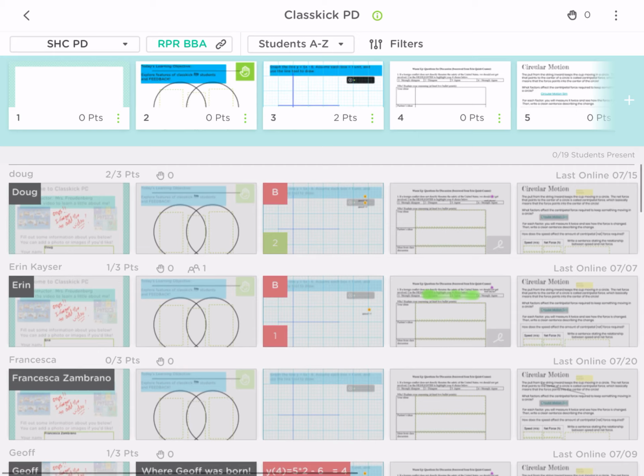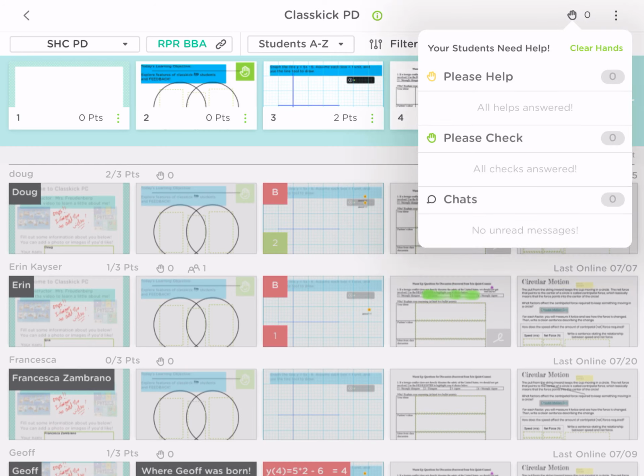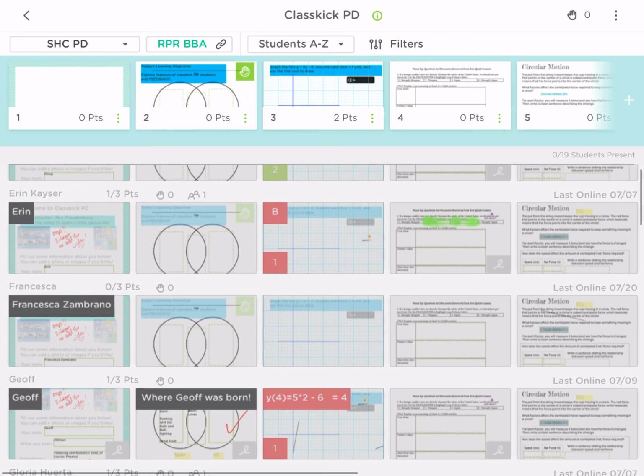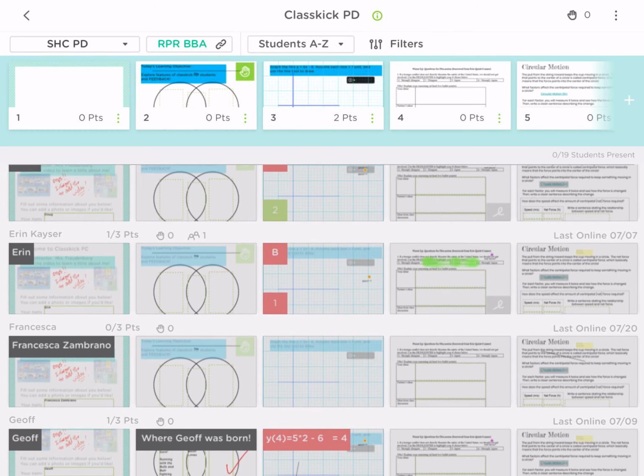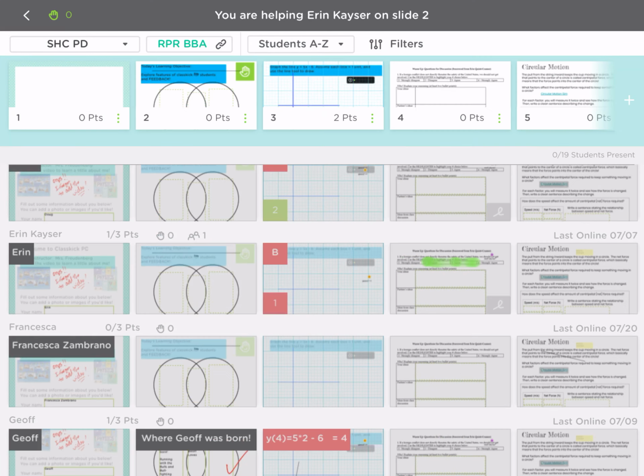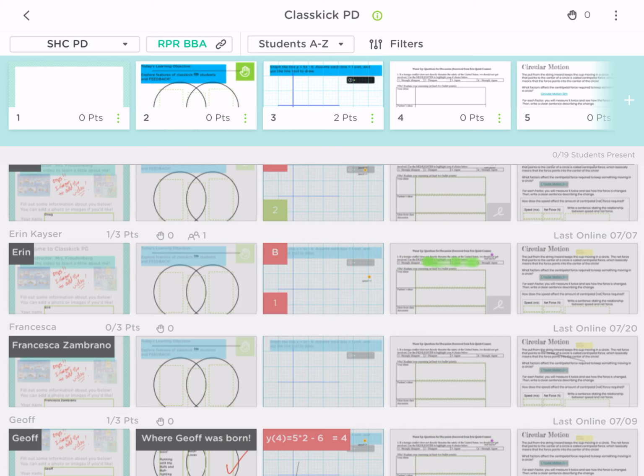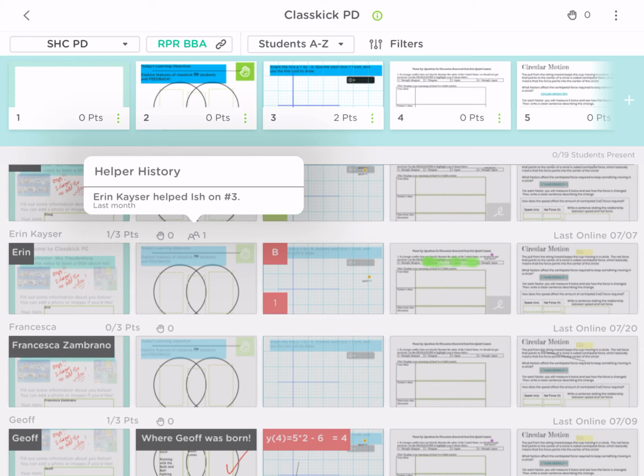Okay. A couple other things that are interesting are this hand raising tool. You can see here. The kids can go into their slides. I don't know if anybody has one. So see this, Erin had no hands raised, but she had a little helper. I can't point out with the iPad, but if you look at Erin's right here, these little 2 people with 1 helper, right? I can see that Erin Kaiser helped Ish on number 3, right? So if Ish raises his hand and says, please help me, he's anonymous, right? And then the person goes in, they're anonymous to each other, but you can see who did it.